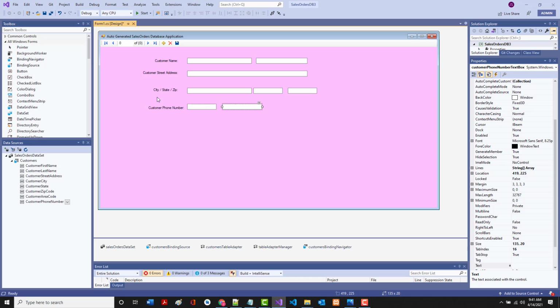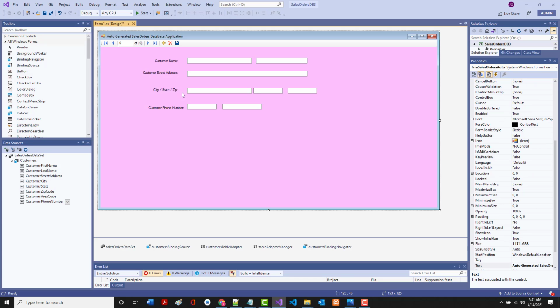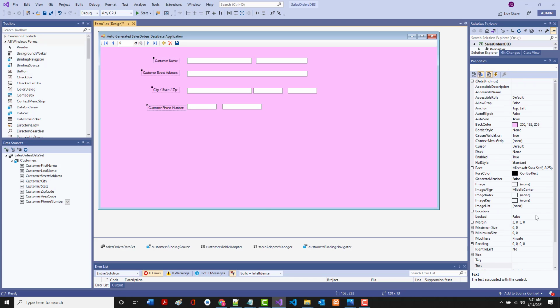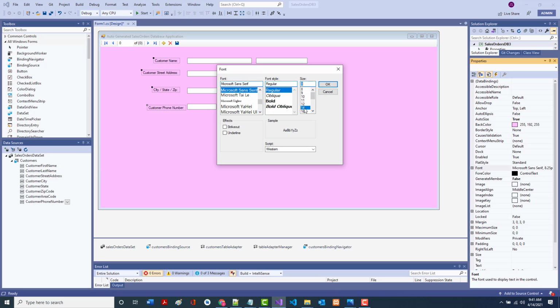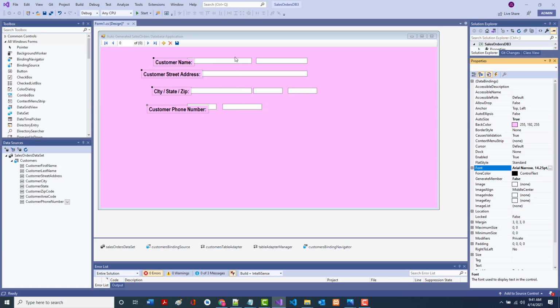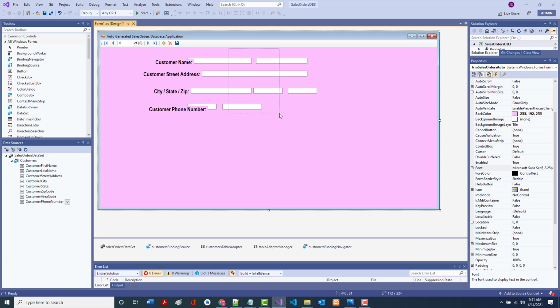Then you don't have to do this, but what I did was this. I highlighted all of my labels, and I just made them a little bigger. I might have to move some stuff around. I made them 14, bold, and Arial. So notice they're a little too big now, so I've got to move some of this stuff a little.